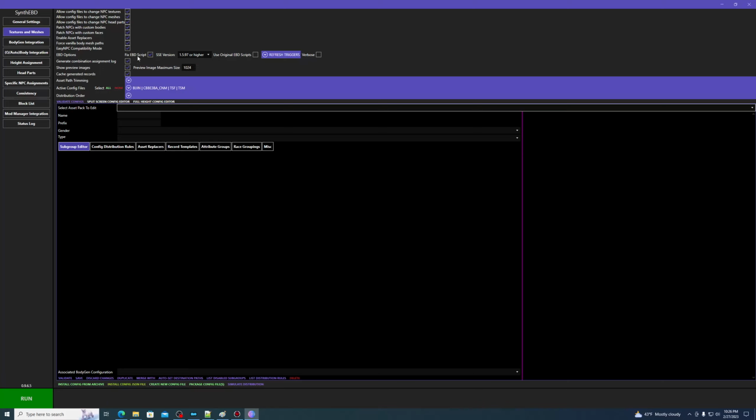The first option lets SynthEBD write a fixed version of one of EBD's scripts to your data folder. The original script has a typo that causes NPCs from ESL or ESPFE files to lose their face textures. A user named Pragaset found the typo and volunteered a fix, so SynthEBD can overwrite the original with their version.